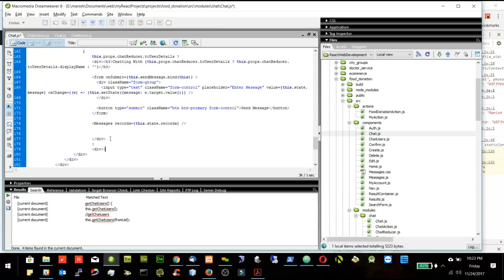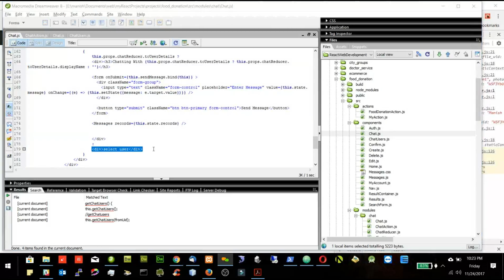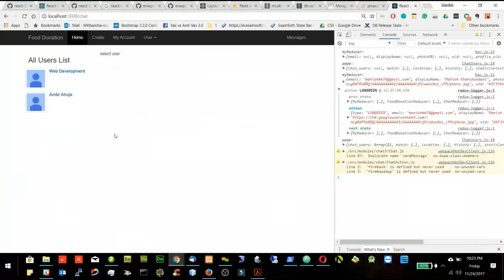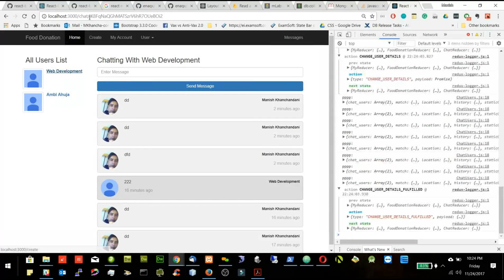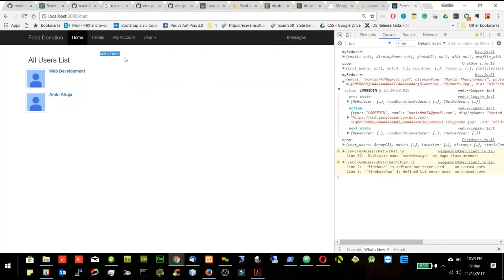Let's say I use a div tag, or I will say here select user. So if I have the user details, I show the chat box, otherwise I show the error. So now if I go here, I'm getting this error, select user, because I haven't selected any of the user. But if I select user, I'm able to chat. But if I go to the chat page, I will again get the select user error. So instead of select user, I will put something nicer.